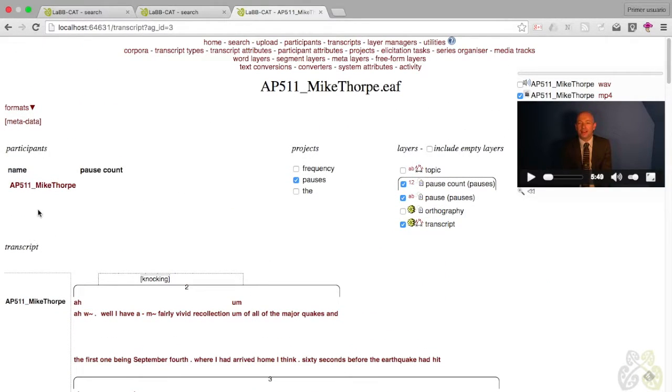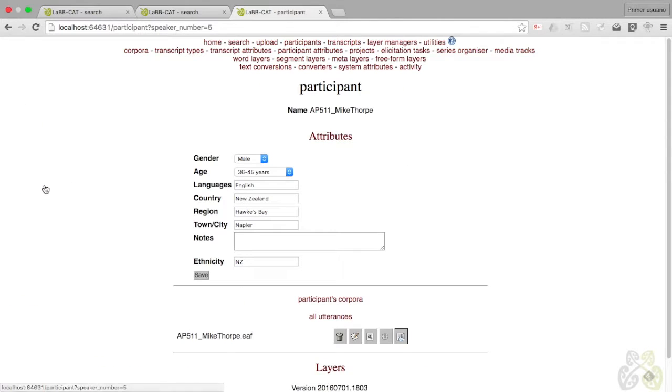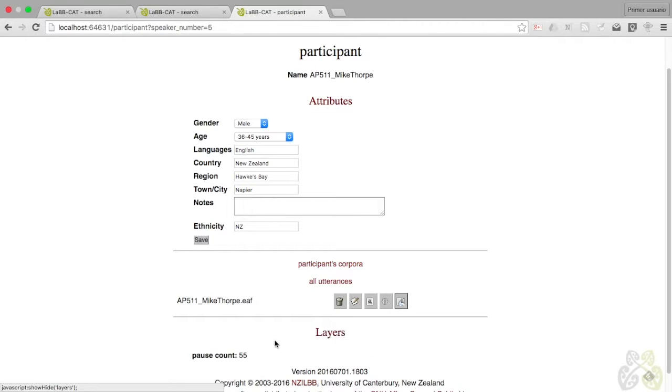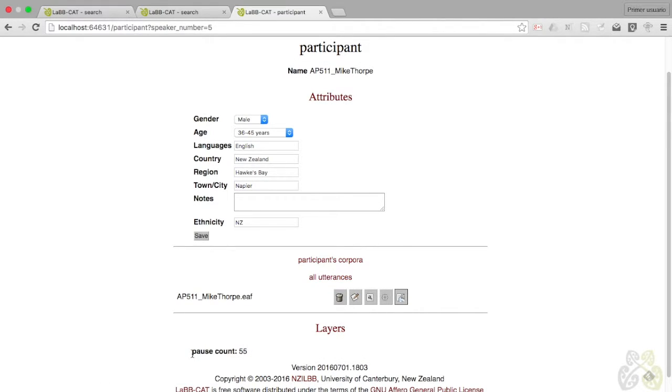And the participants have been annotated too. If I click on the participant's name to open their participant attributes page, you'll see at the bottom of the page there's a layers link. If you click on it, then you will see the pause counts have been annotated against the participant as well. Now both the local utterance count and also the participant's overall count can also be exported to CSV search results files.